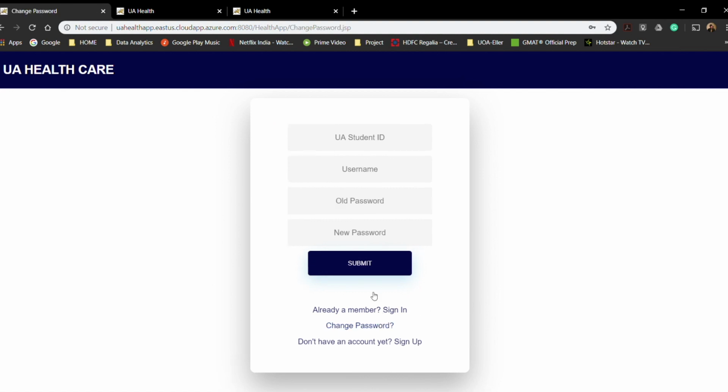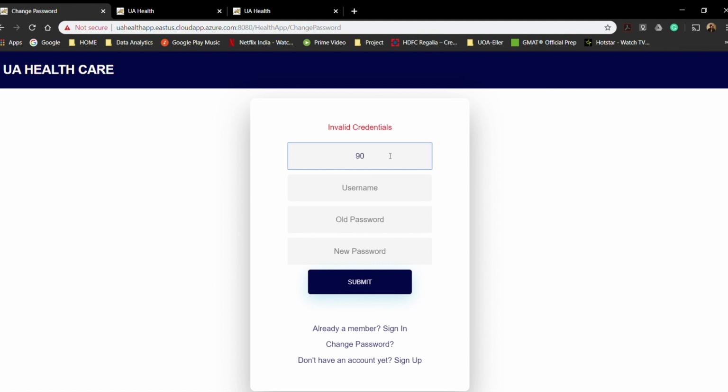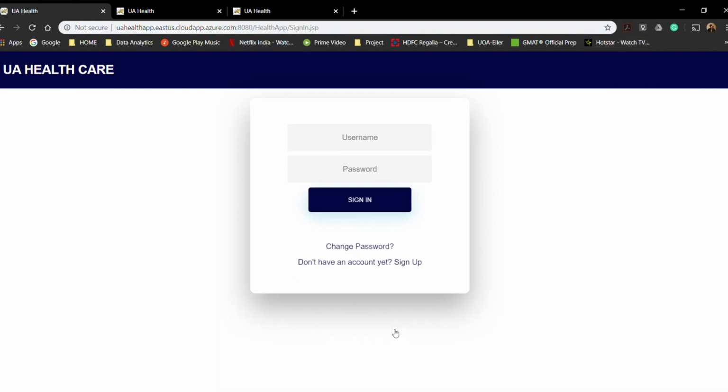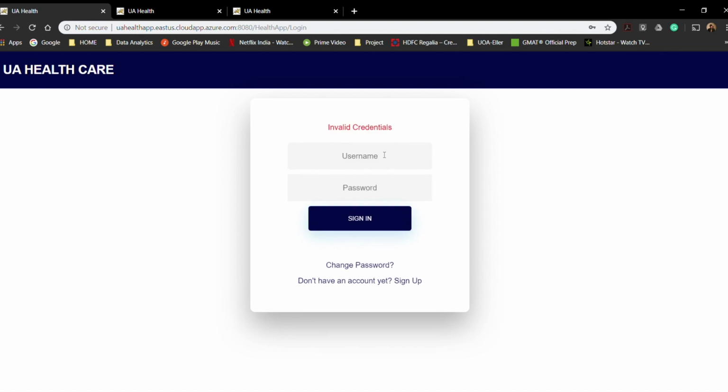Now we test the change password functionality. Entering an invalid old password does not allow you to change the password. Finally, we update the password with all the valid credentials. Going back to the sign up page, we can test if the old password still works. It does not.